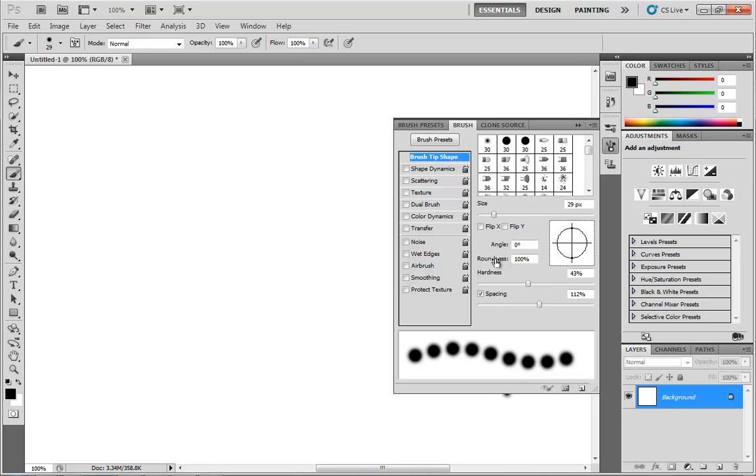Next we have roundness. Now I can punch in a number here, but it's much easier for me to just click and drag on the roundness word, and you can see what that's doing. That's taking each one of those stamps and stretching them out. If I increase my spacing, it becomes a whole lot more apparent. So instead of circles now, I'm getting little ovals.